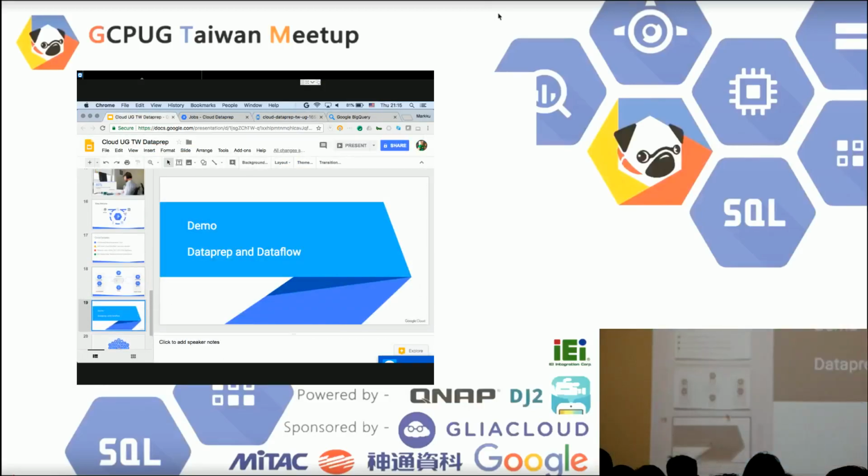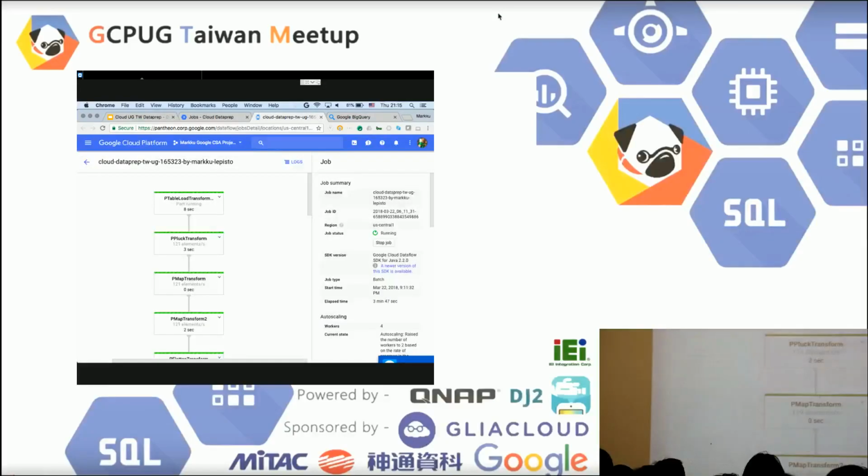So that's now running. While it's running, we can wait for it to finish and take some questions. I just want to show you that soon it will be done. Any questions? So Dataflow, Dataprep, anything else related to Google? Any questions? Yes?